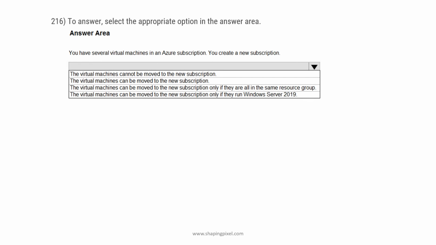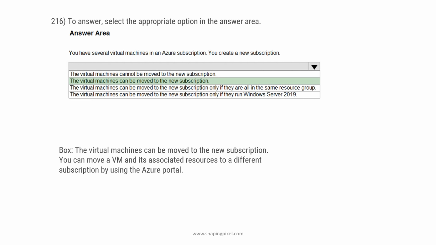Question number 216. To answer, select the appropriate option in the answer area. So you have several virtual machines in an Azure subscription. You create a new subscription and you have the following options. So the right option is: the virtual machines can be moved to a new subscription. You can move a VM and its associated resources to a different subscription by using the Azure portal.